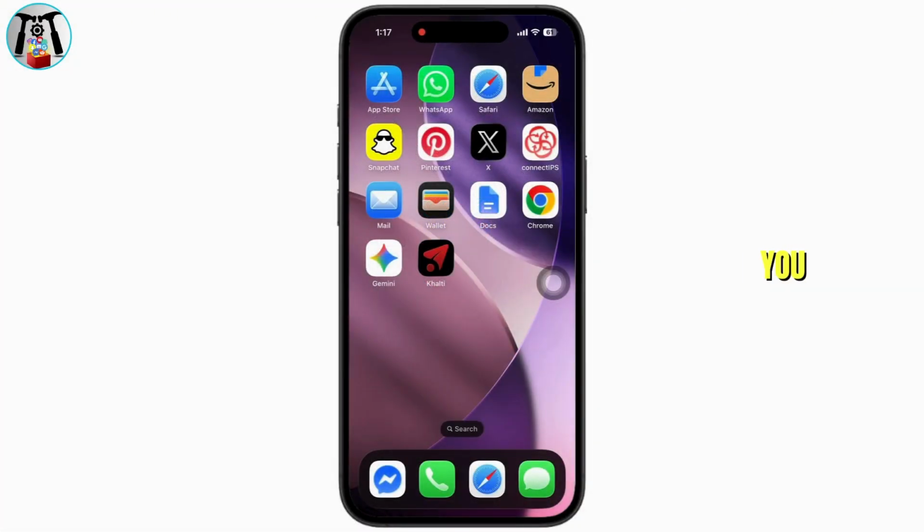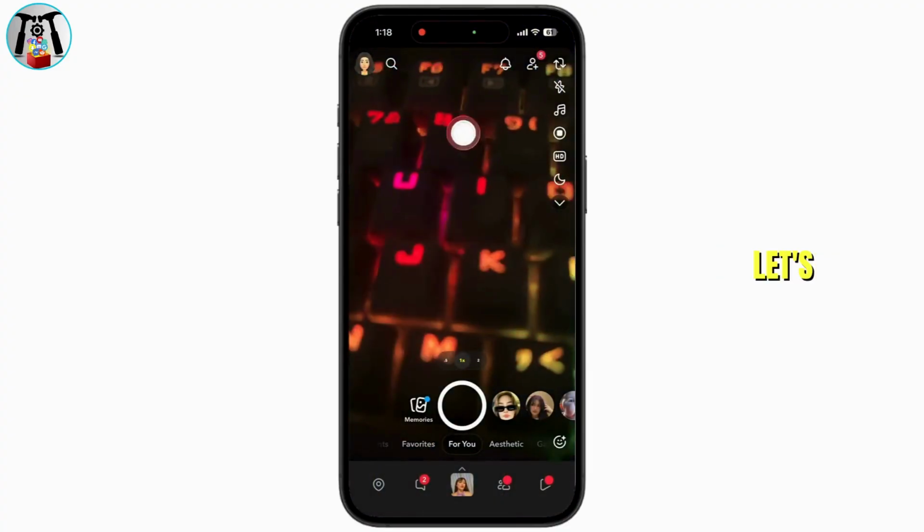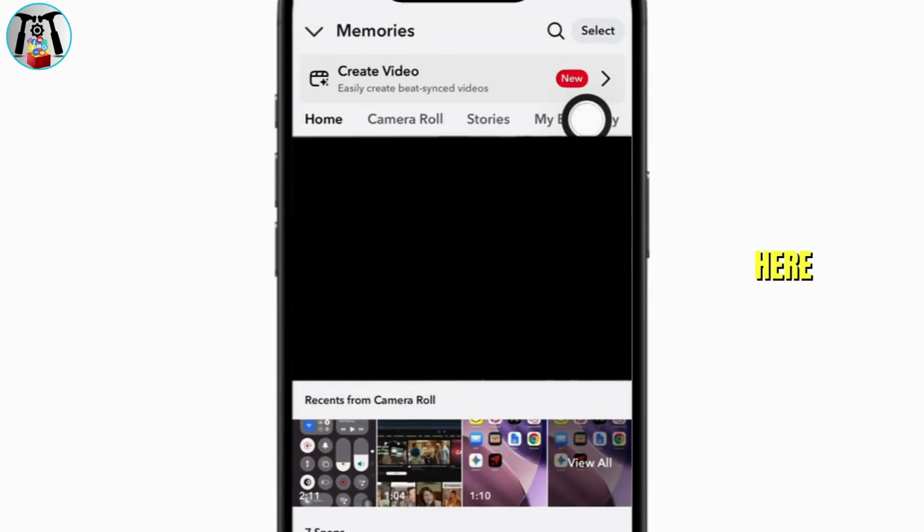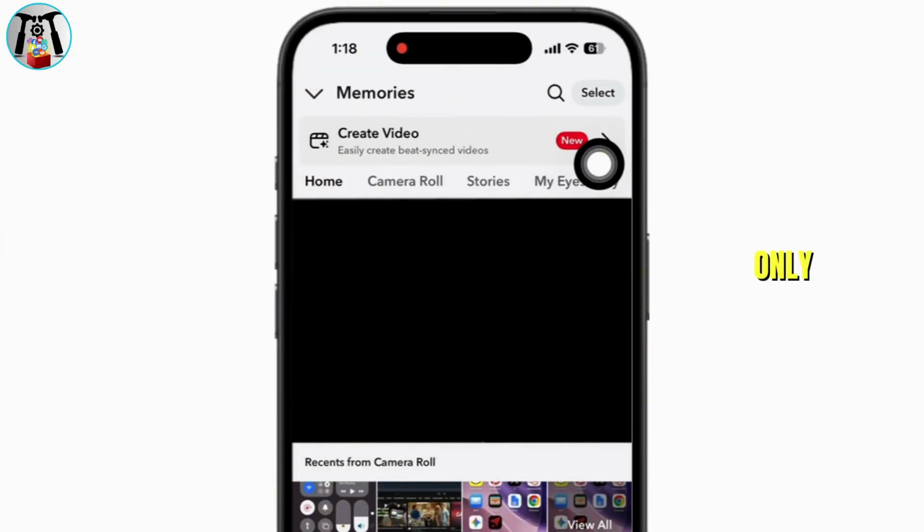In this guide, I'm going to show you guys how to reset your My Eyes Only password. Let's get started. First, launch your Snapchat, then click on this Memories option. Here, head over to this section, My Eyes Only.